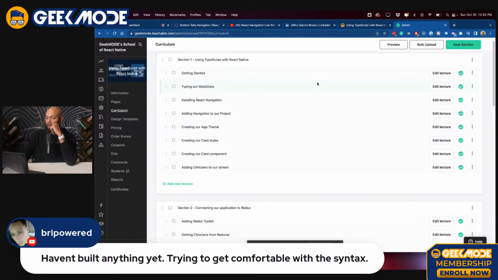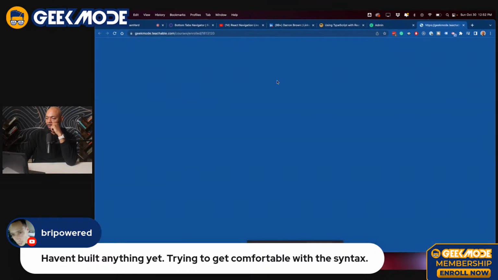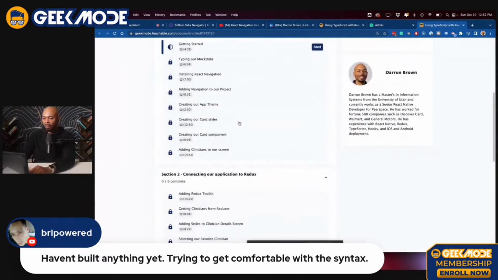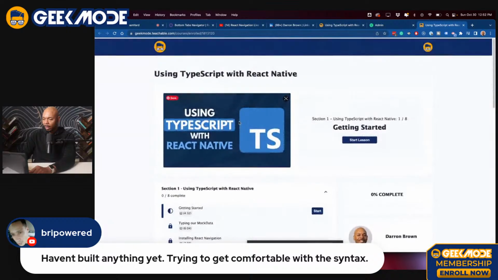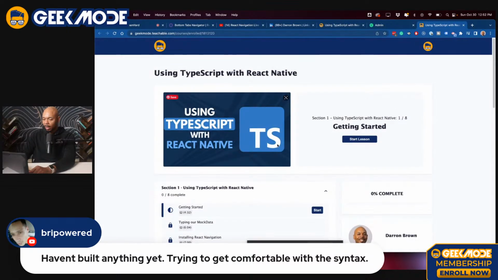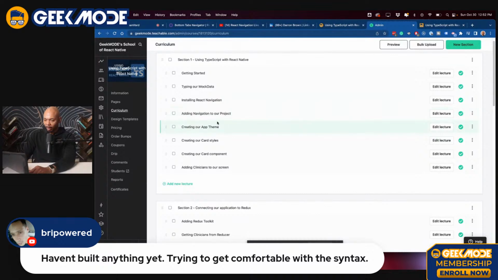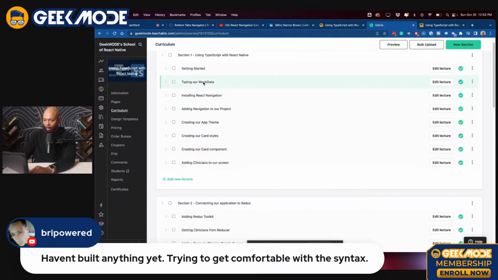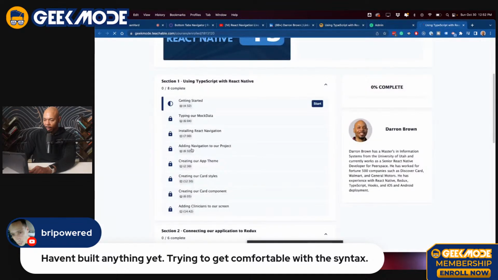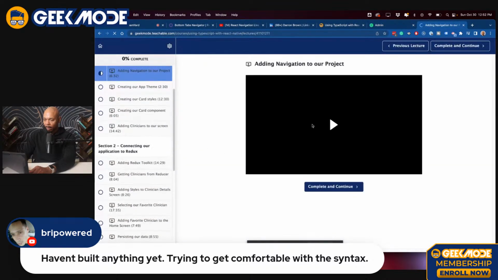You don't need to know TypeScript to actually build a React Native application. Are they not going to let me watch this? There's another way for me to do this. Let me see. Mocking our data. It's saying that it's locked and I can't even view it. Oh, okay. I can't view it.